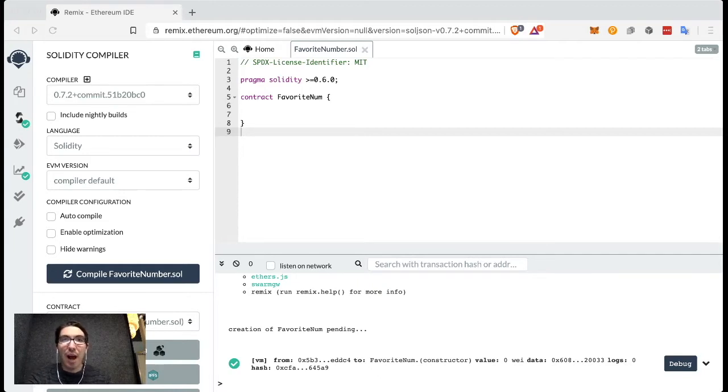So we can see at the top, I just have a comment with the license identifier, just letting you know this is an MIT licensed program, which means feel free to copy it. In case you want to make your own favorite number smart contract, just please let people know that I did it and attribute it to me. I did it originally.